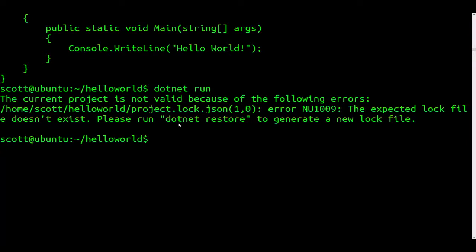And you can see there's an error here, 1009, saying expected lock file doesn't exist. We don't know what a lock file is yet. We haven't learned it. We have no idea. But as you were going to tell me before, I have to run .NET restore to get that back. Yeah, so you could have trusted me. I could have trusted you. I shouldn't have said .NET run without doing .NET restore.